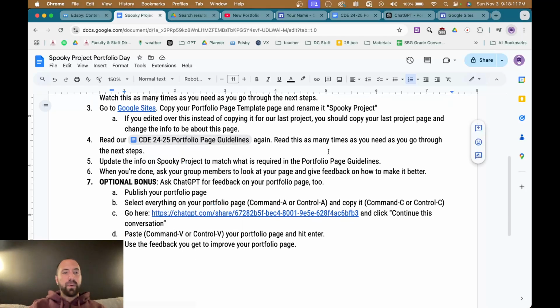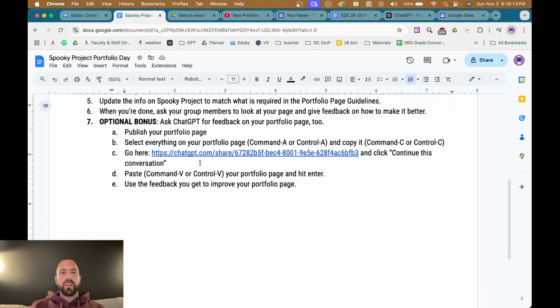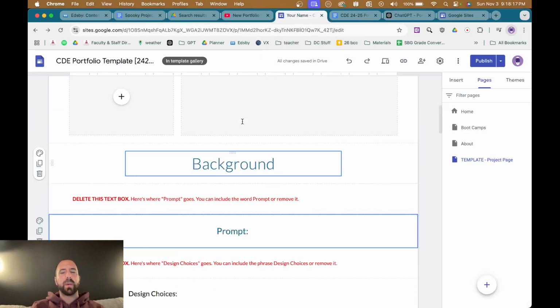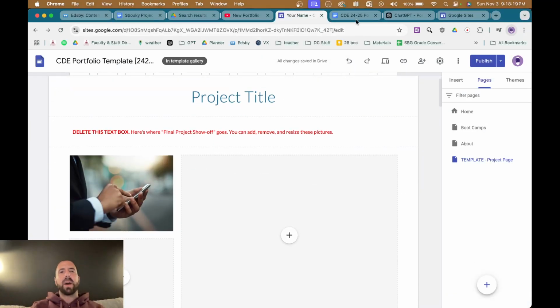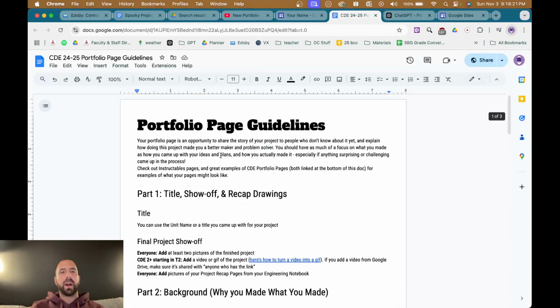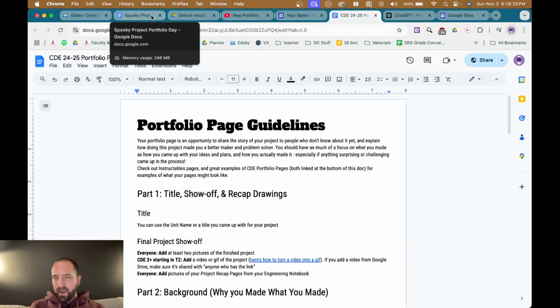All right, at this point, update the info on your spooky project. Now you're actually going to update your portfolio page. You're going to update it with all the stuff that's listed here in the template, all the stuff that's listed as required in the portfolio page guidelines. Go through, update everything, grab all the pictures that you need, grab any screenshots, grab your swipe folder links, everything that you can put in there to share.